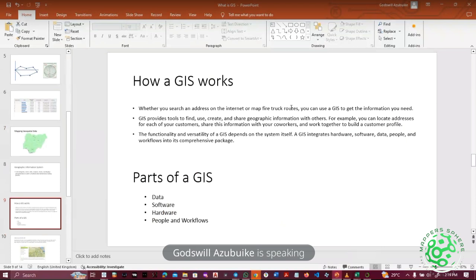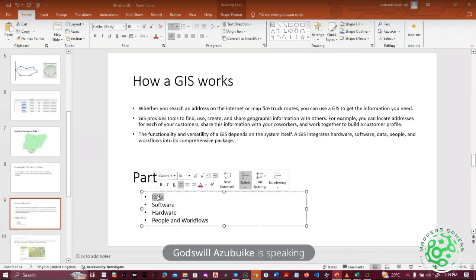Functionality and versatility of GIS depends on the system itself. So GIS integrates hardware, software, data, people, and workflows into its comprehensive package. So this leads us to the parts of GIS. A full GIS application, a GIS system, is made of, one, the data. So what is the data? Data is basically what you need. What tells you where, what tells you what.